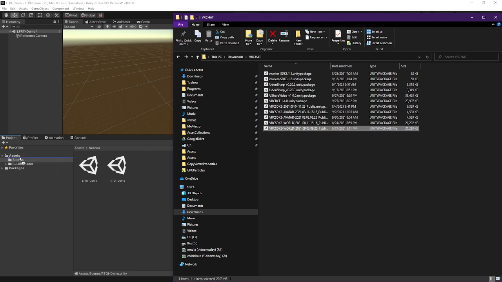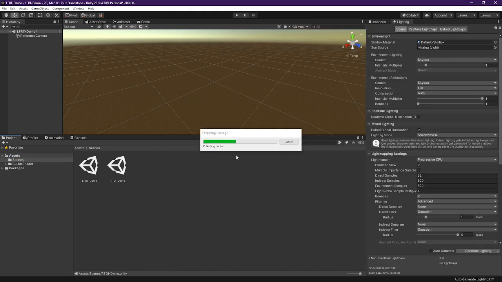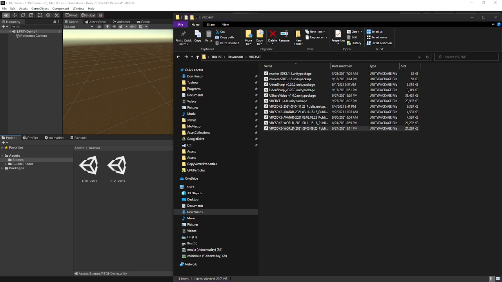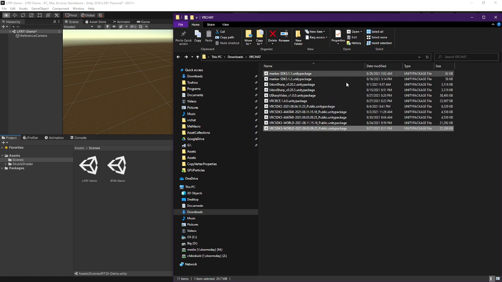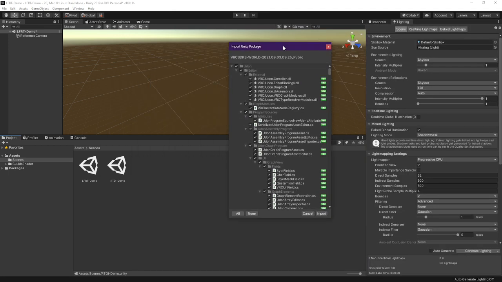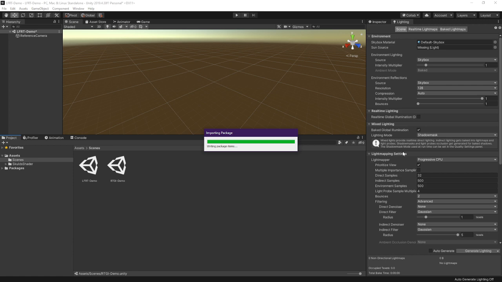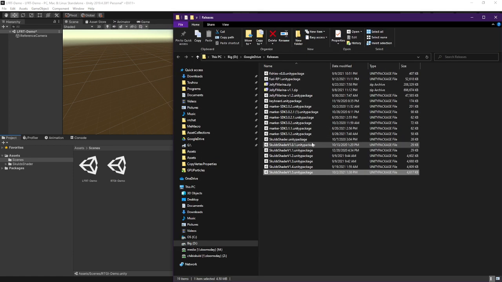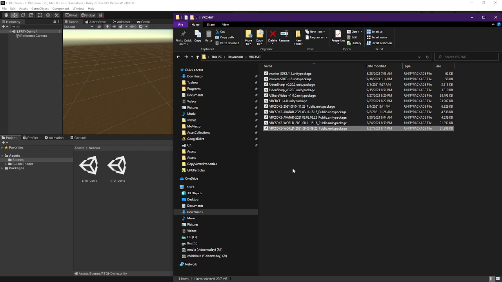Install the newest SDK worlds. There we go. So the one I just installed was 2021.9.39.25. There might be newer, but this is just the newest I have downloaded for this video. Just go ahead and let that import. And then we can close this.